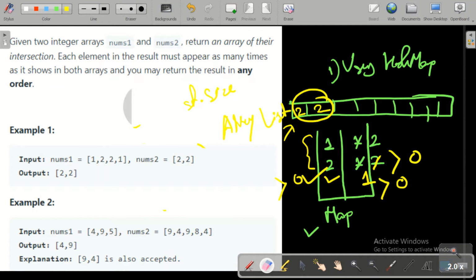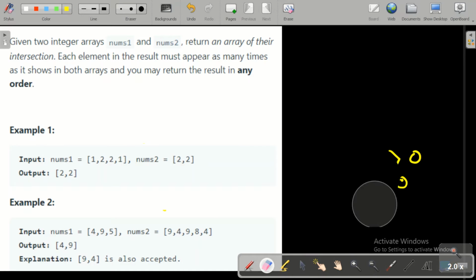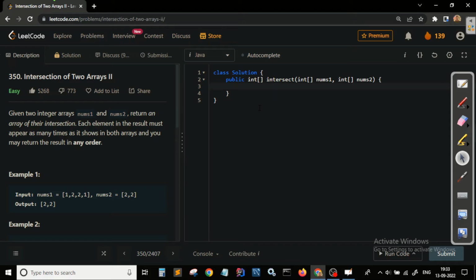So now if you are not able to catch this intuition, let's jump into the code. I will be discussing it here again. So now let's do the coding part. First of all, we need one array list. Let's create one array list. This would be integer type, and then name it list, new ArrayList.